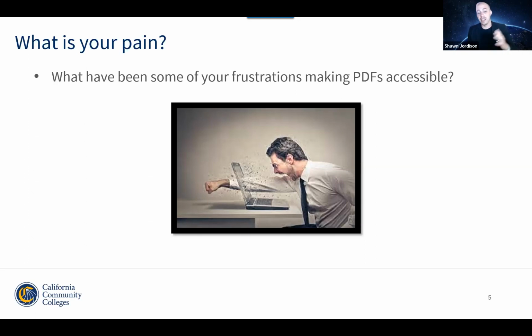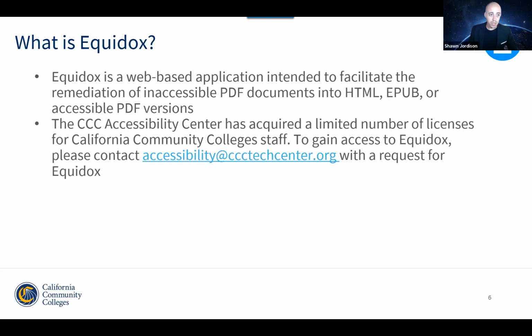So let's get into this a little bit. I appreciate you all sharing. Thank you very much for that. So let's jump into what is Equidox. Well, it's a web-based application intended to facilitate the remediation of inaccessible PDF documents into HTML files. We can create mostly accessible EPUB files or accessible PDFs from our documents.